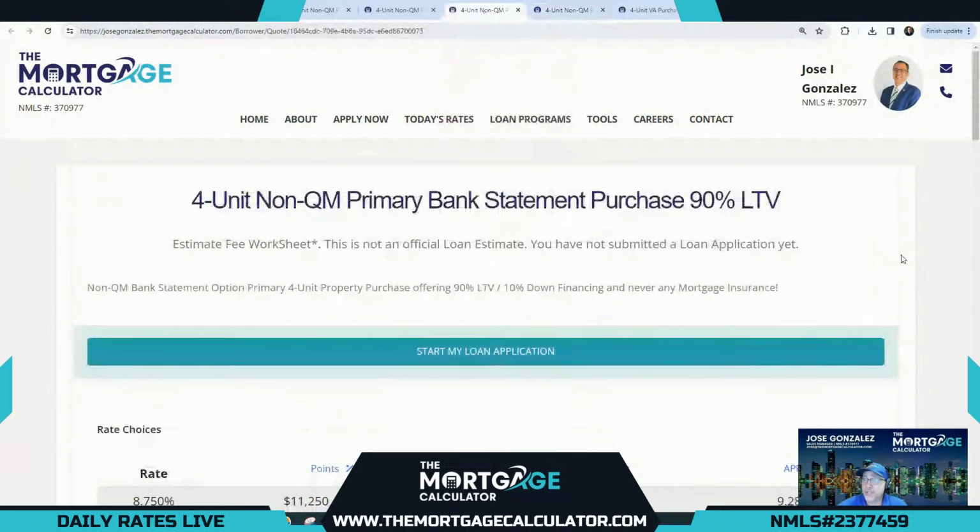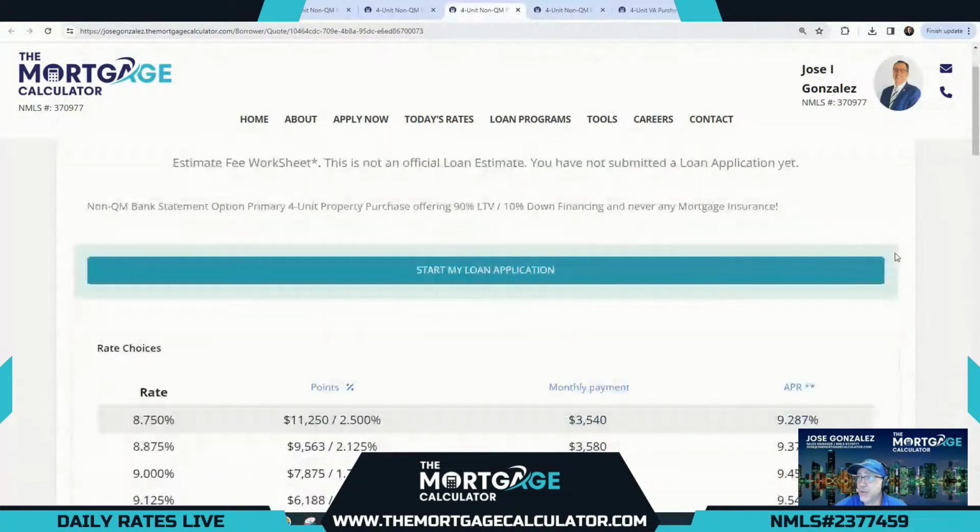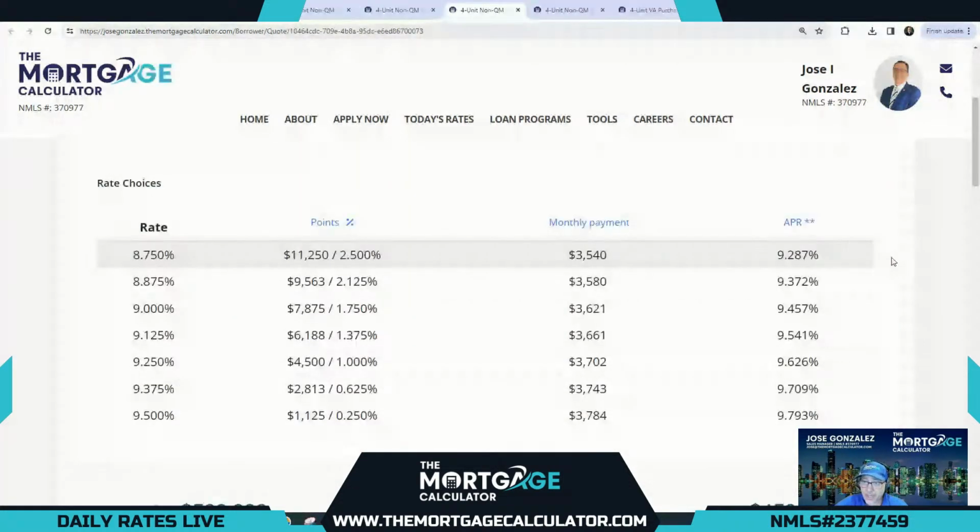Now we have some more non-QM options. Now we're breaking it down into income, right? Now we have a bank statement option at 90% LTV. Again, no mortgage insurance, and look at these rates. Pretty amazing. 9.5% is our lowest cost option.